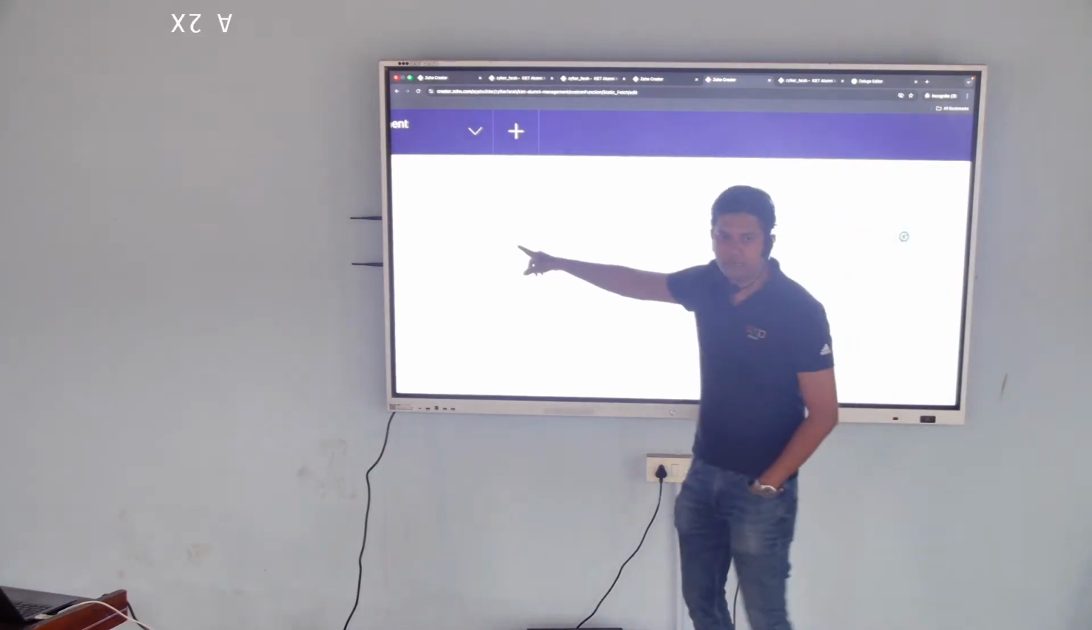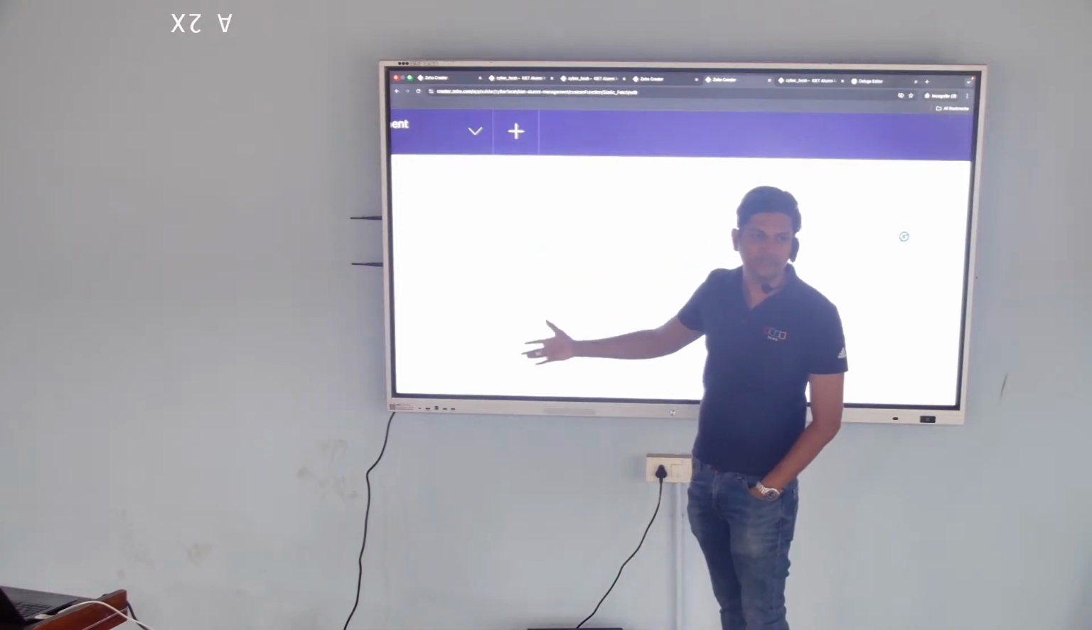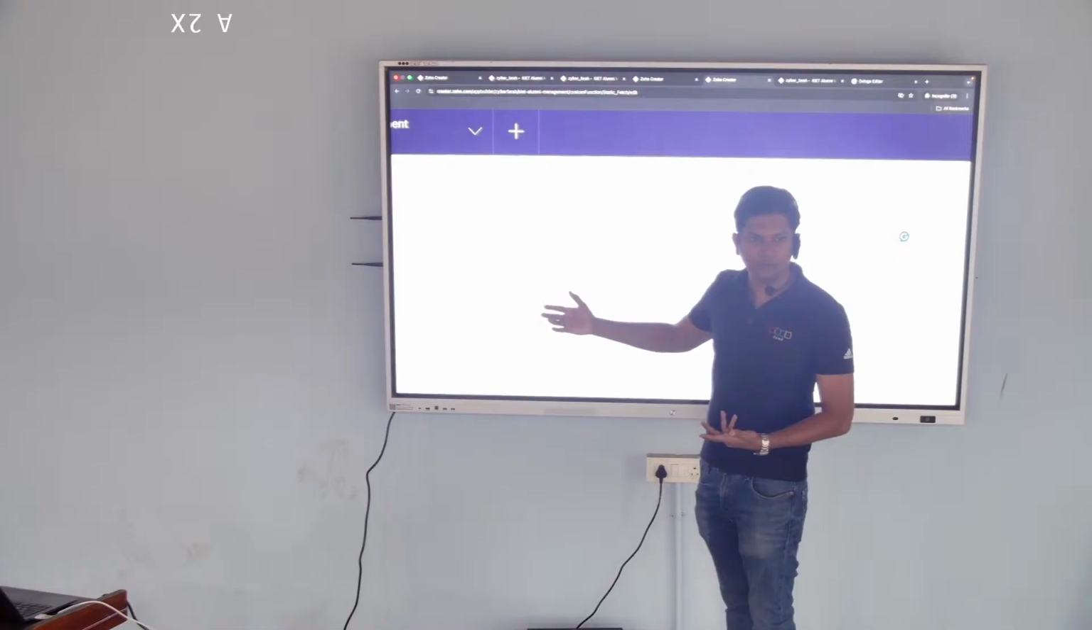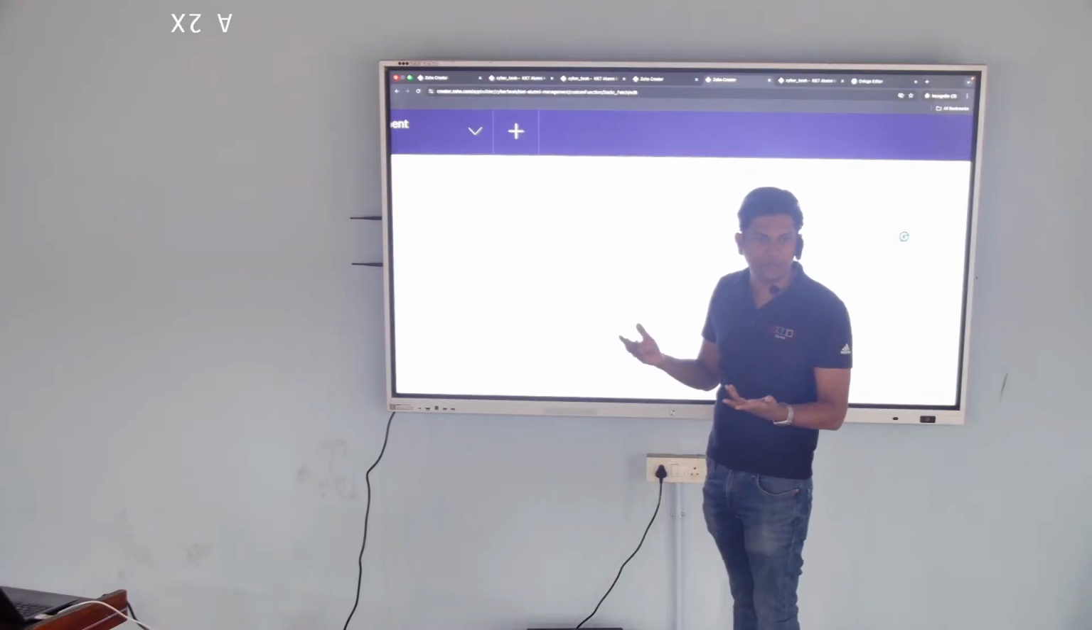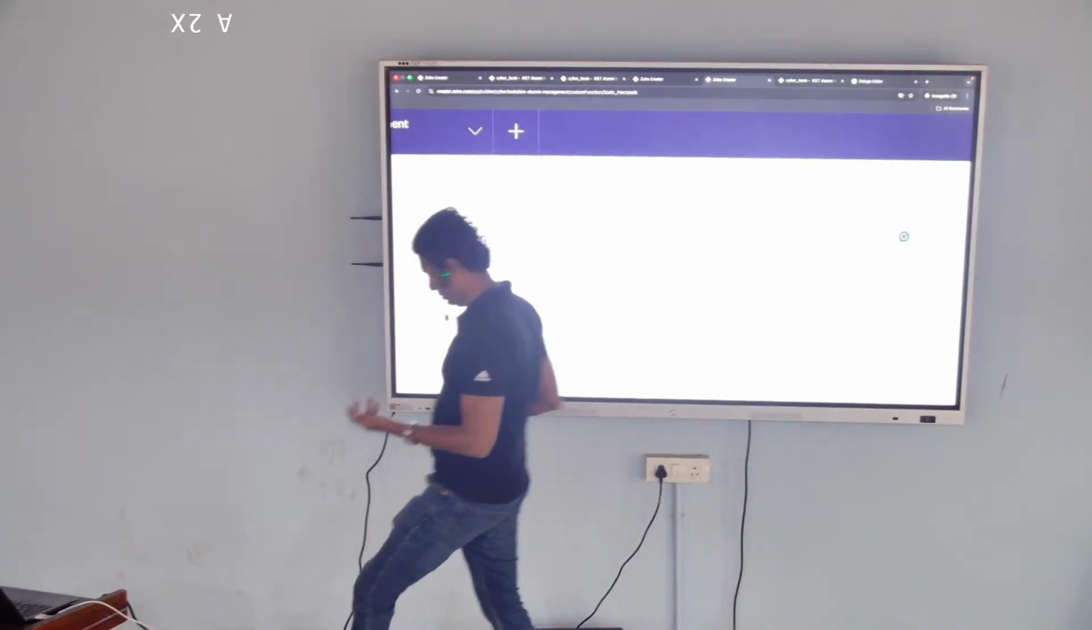What is alumni details? It is the collection variable. It can be any name. You can give it as alumni details, you can give it as alumni, you can give it as details. It can be any name. Okay. I can change it.